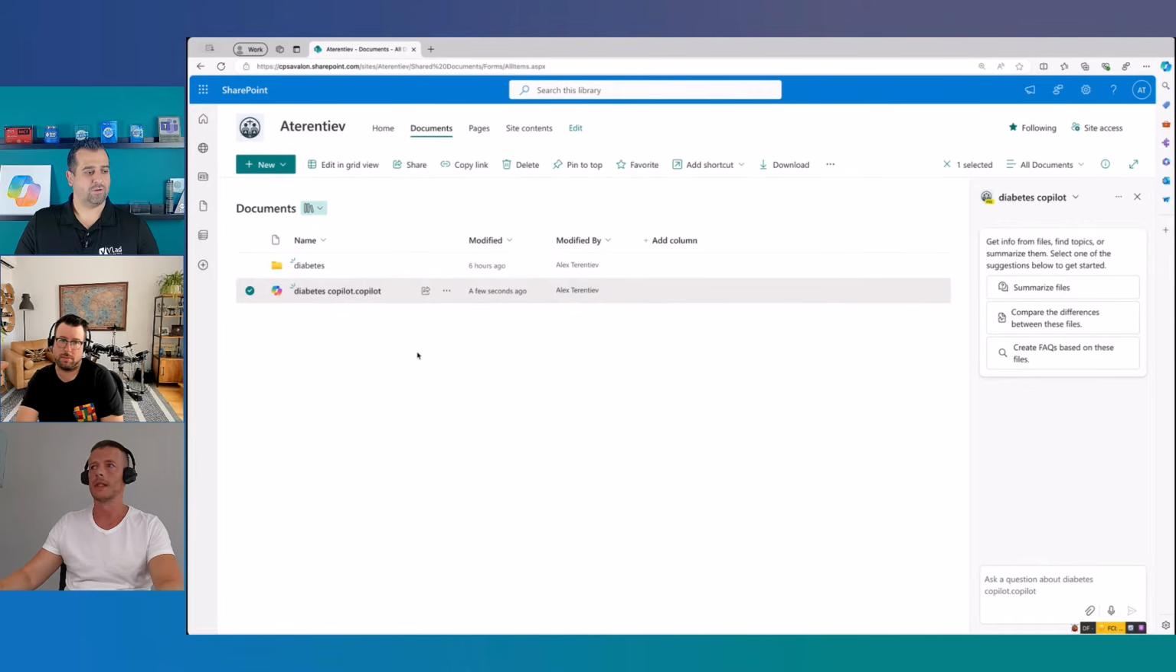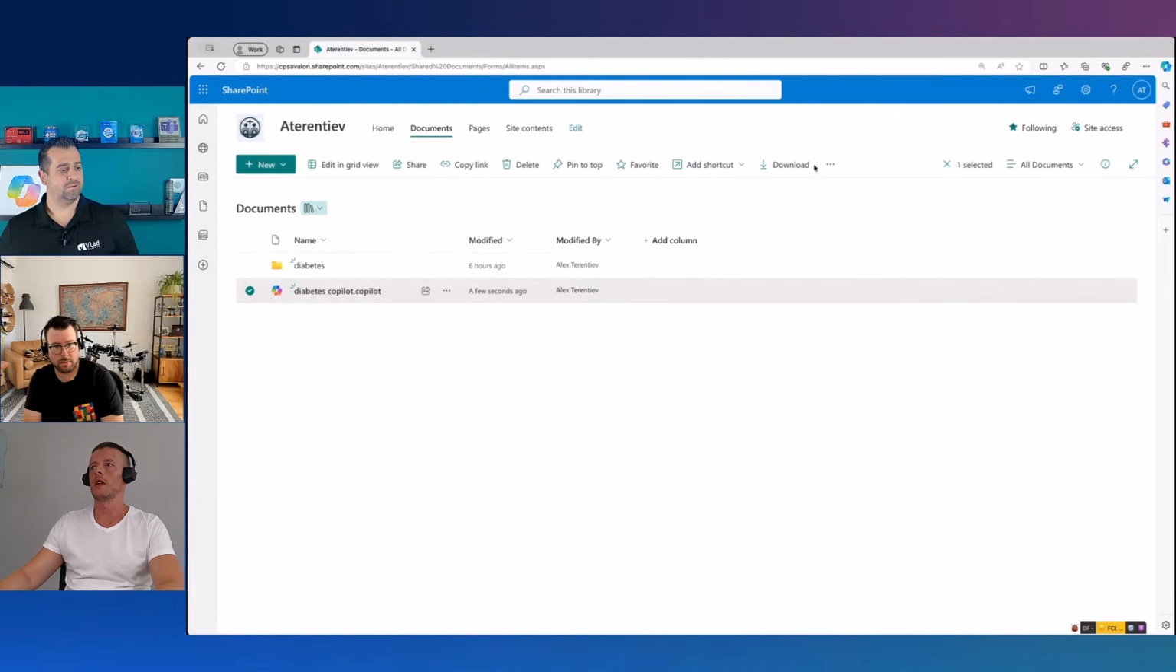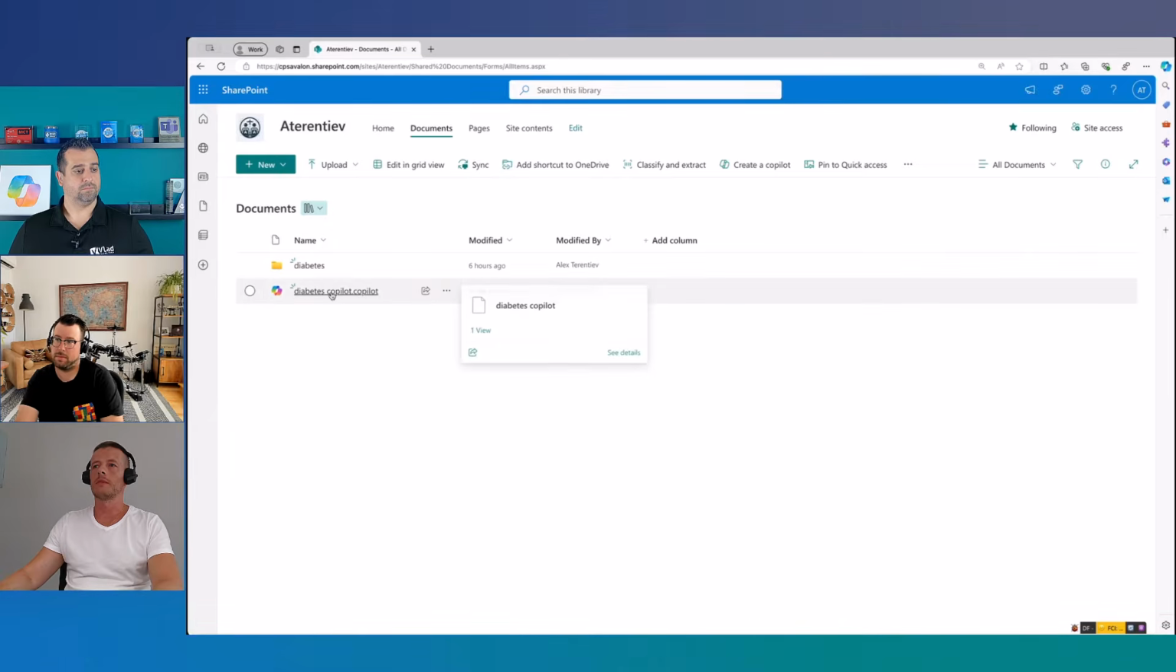Hey Alex, let me ask you a quick question. Sorry to interrupt. Yeah, sure. Can I move it? For example, as an admin, can I create a document library called custom Copilot, and then after you create it, I just move it into another library? Would that be supported? Well, right now you can use the standard functionality that we already have. You can use move to that is available for any file. And because the Copilot is just a file, you can do whatever you want in the same way as you're doing with any other file in the document library. Okay.